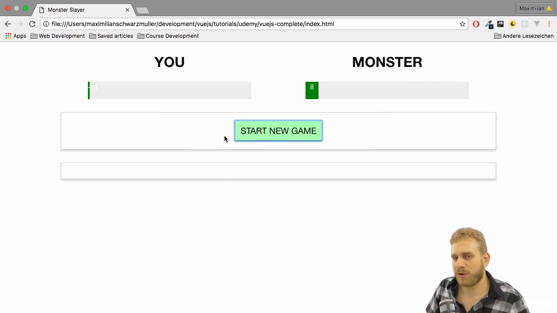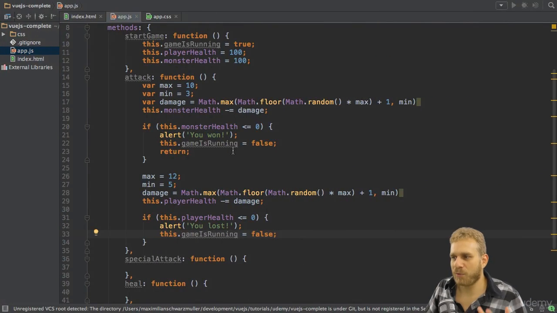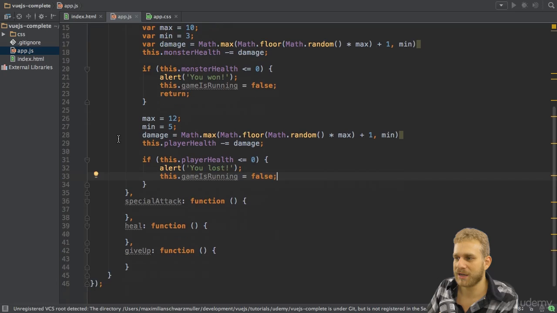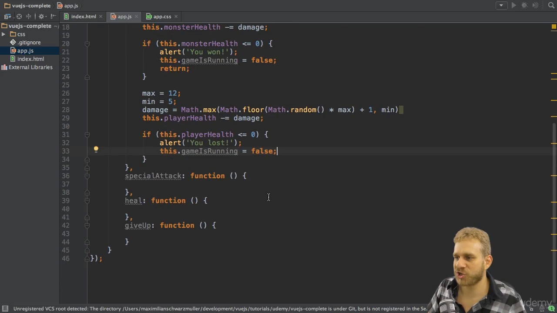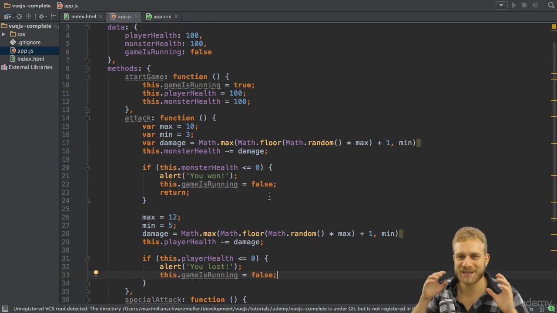So that already works. Now, we got even more to refactor, because we are also kind of repeating this code here, and we will have to copy this check for whether we lost or won into each of the following functions, where we have a special attack and heal. So it's definitely time to refactor our code and create some new functions for checking the win condition and calculating the damage.